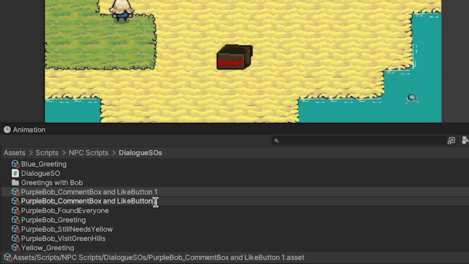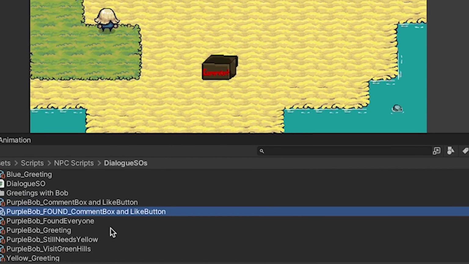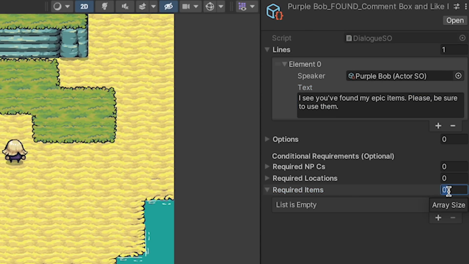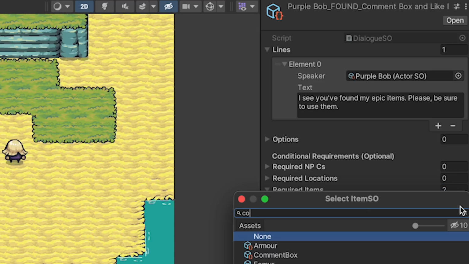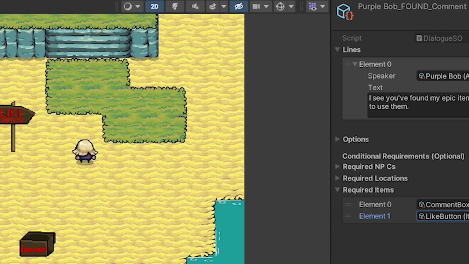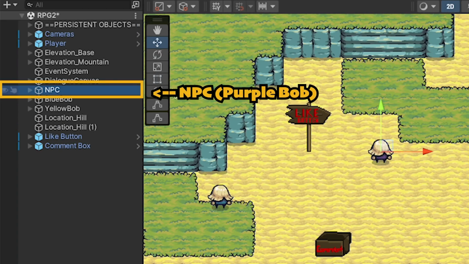I'll then just duplicate this, and I'm gonna rename this one so that it will only play if we have found those items. We'll give him some dialogue. I see you found my epic items. Please be sure to use them. And now we can go ahead and set our required items for this one. In our case, we're gonna have 2. We're gonna make it that he needs to have collected both the comment box and the like button. All right, at this point, we can drag them in.